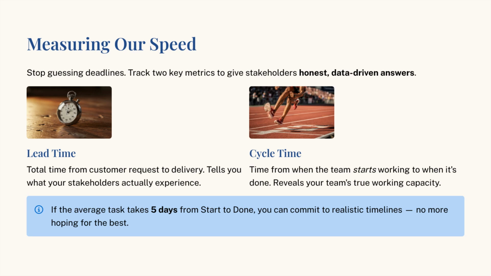Lead time is the total time from when a customer requests a feature until it is delivered. Cycle time is the time it takes for the team to actually work on it once they've started. It sounds technical, but it's just the story of our speed. By tracking these numbers, we stop guessing about deadlines. If we know that on average, a task takes 5 days to move from start to done, we can give our stakeholders honest, data-driven answers instead of making up a date and hoping for the best. It takes the emotion out of the conversation. When you have the data, you aren't just working hard, you are demonstrating your team's real, verified capacity.